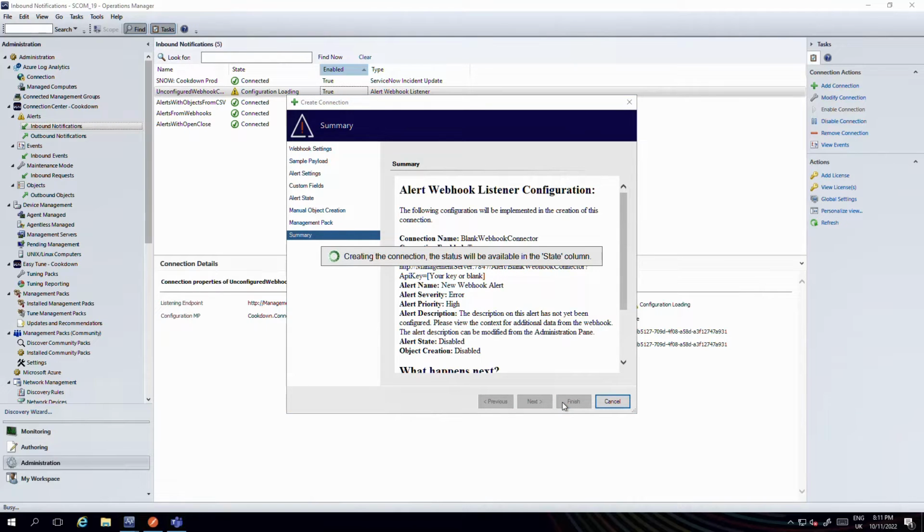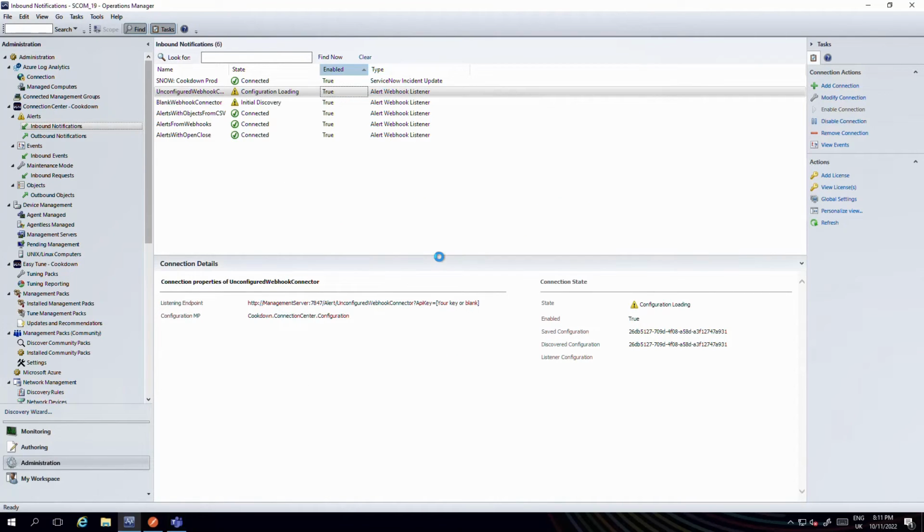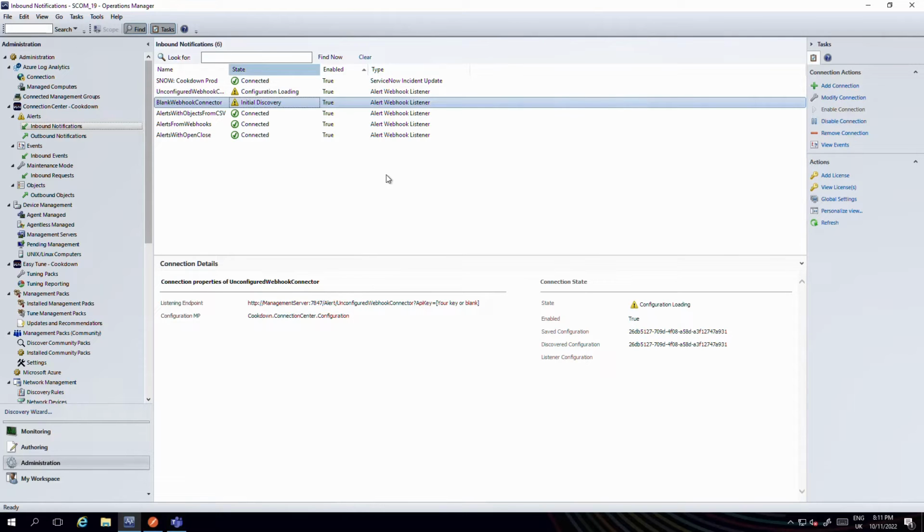So I may break my demo video at this point and come back to this, because what you'll see is this connector is now in initial discovery state. So what's happening under the covers is SCOM is actually discovering this connector. And as we all know, SCOM will not be hurried. So I have to wait until this discovery is completed. After that discovery completes, we run a connection test to make sure everything is set up and the listener is up and ready to receive alerts.